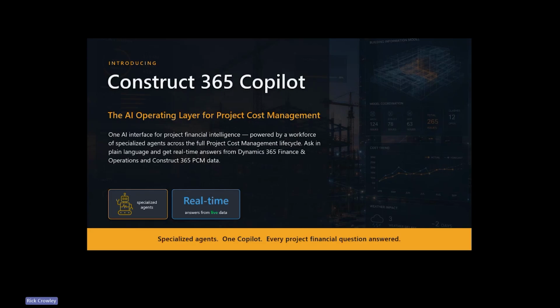Constructor 65 Copilot is what we call the AI operating layer for project cost management. Underneath, it is a workforce of special agents with one Copilot sitting in front. You ask a question in plain language, and it pulls real-time answers straight from Dynamics 365 Finance and Operations and your Construct 365 PCM data. Specialized agents, one Copilot, every project financial question answered.